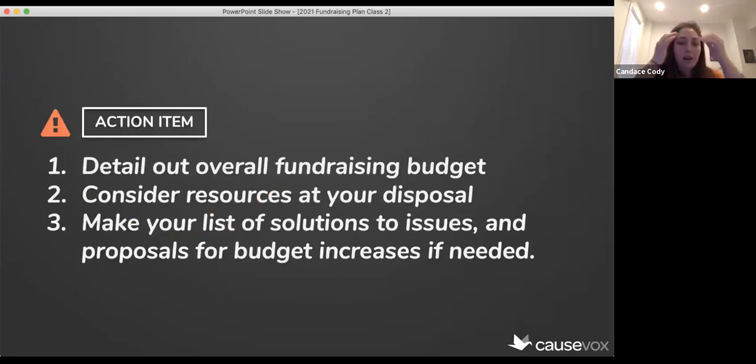Okay, so let's talk a little bit about these action items. So first, you want to make sure that you detail out your overall fundraising budget, consider all of your resources at your disposal, and spot your obstacles as well, and then make a list of solutions to issues and proposals for budget increases if needed.